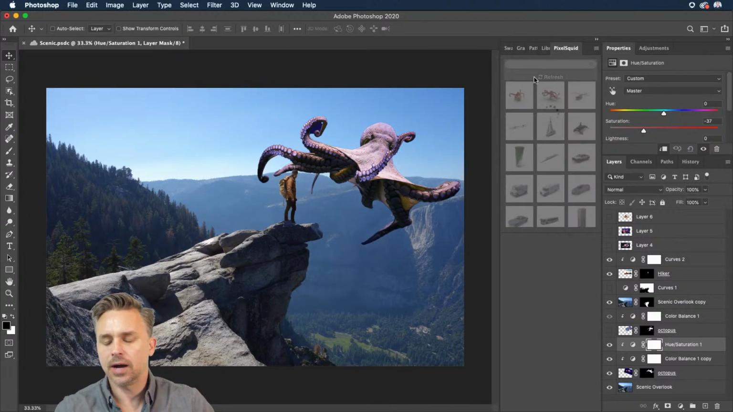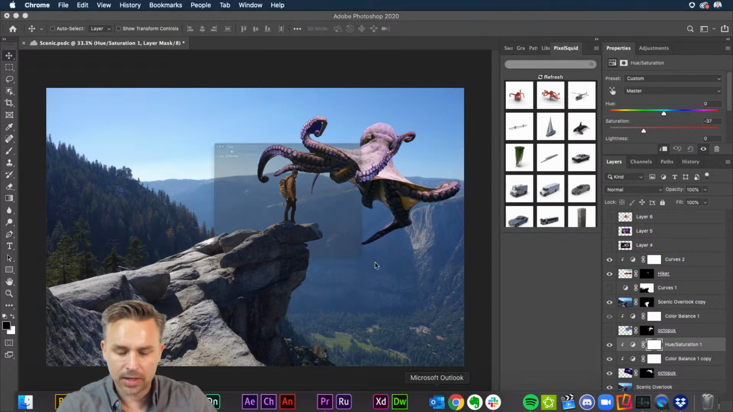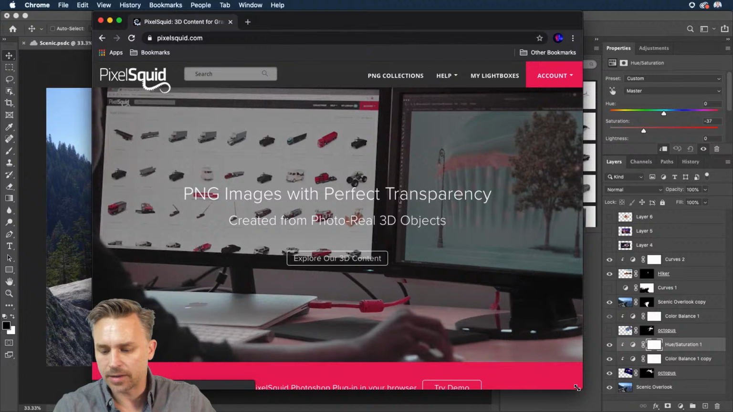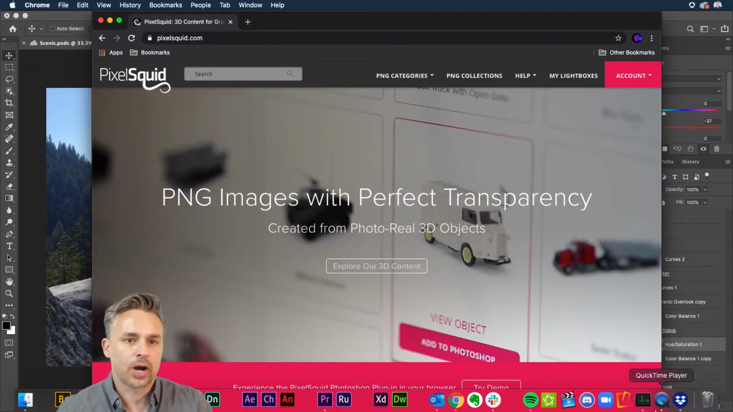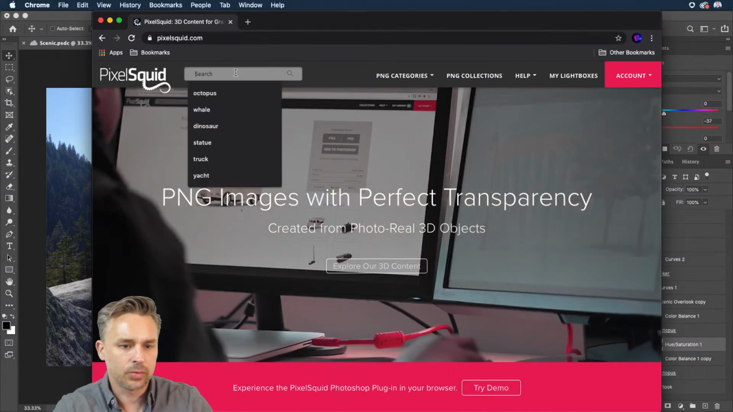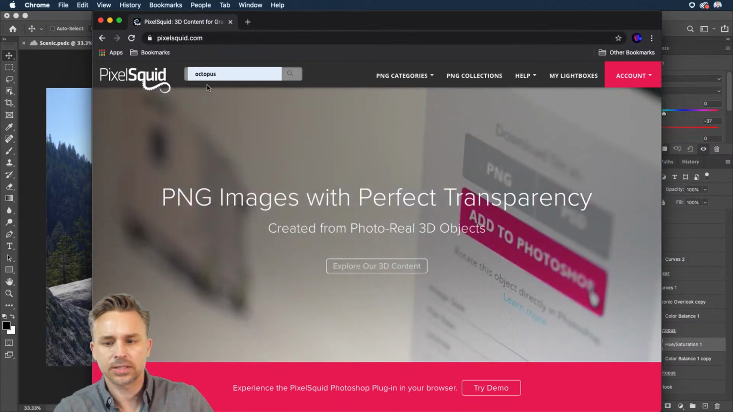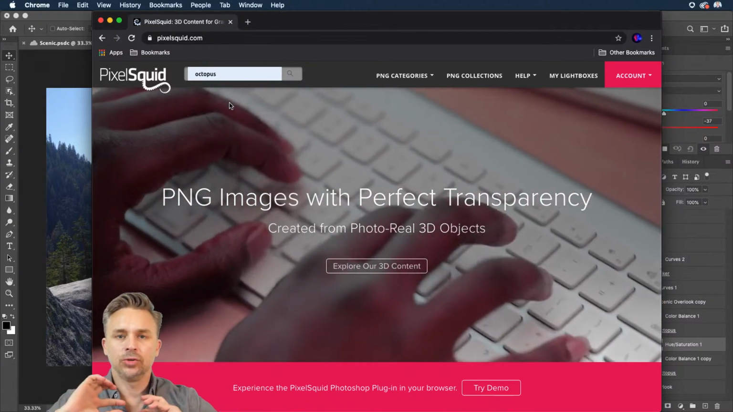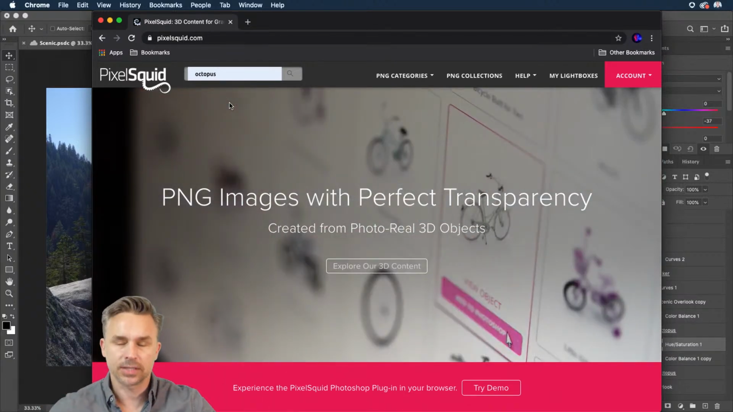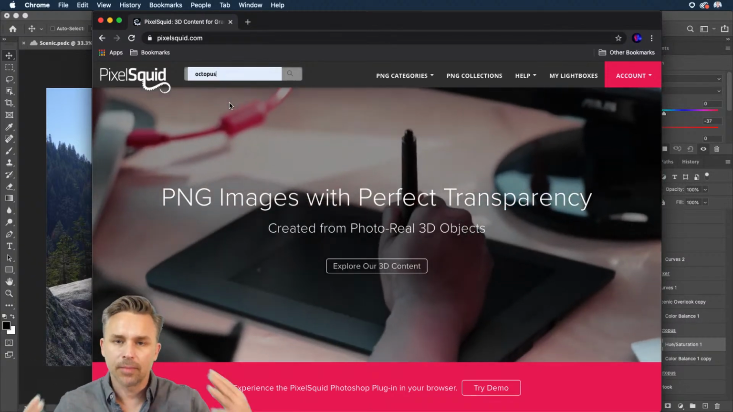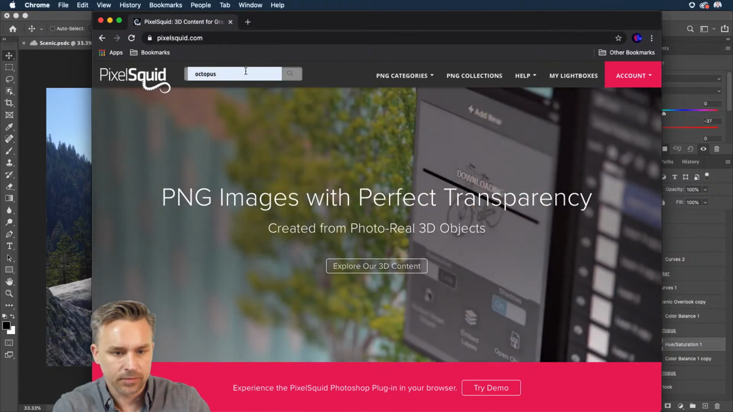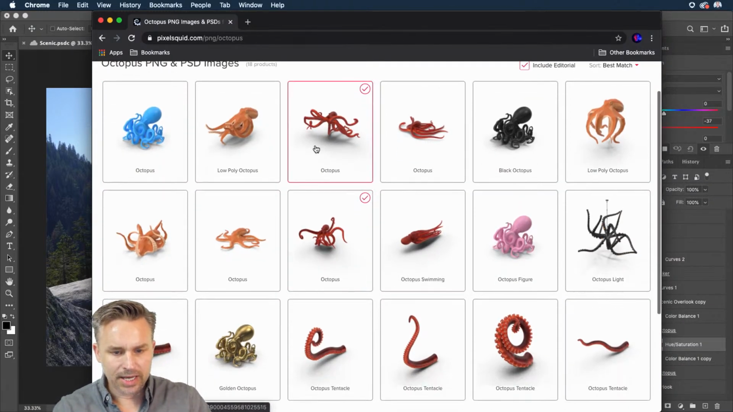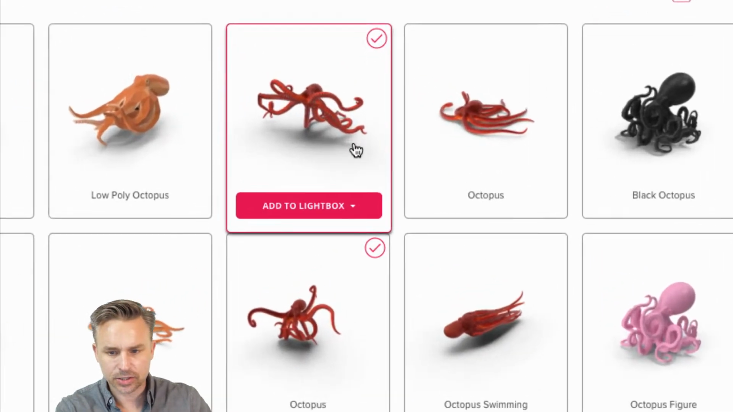Right in here, Pixel Squid, if you don't know, I will use them if I feel like I can't find the right image. So Pixel Squid will allow you to search for octopus, for instance. And what you're going to get is a pinnable image that you can rotate, which sounds crazy. Technically, it's a 3D model that has been rendered with all these different views. Okay. Right in here, oh yeah, we have these two.